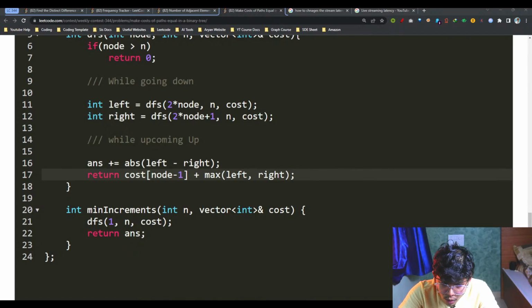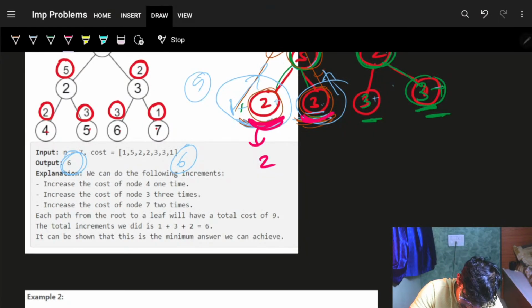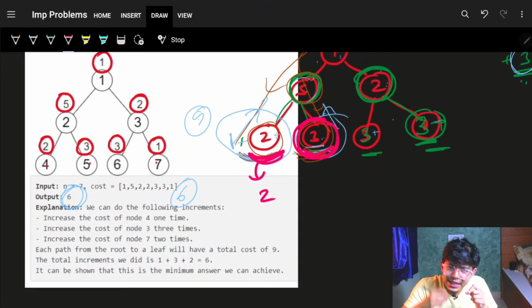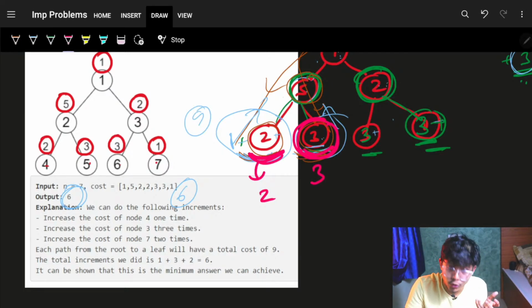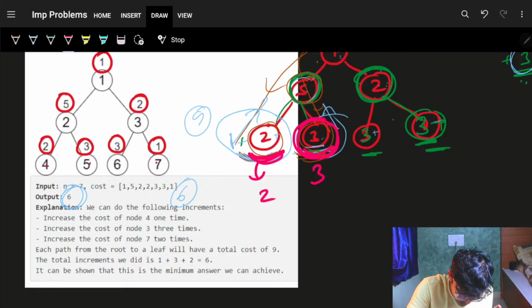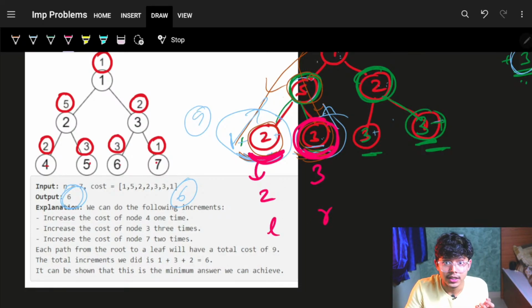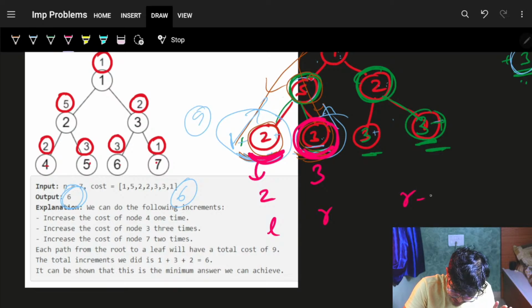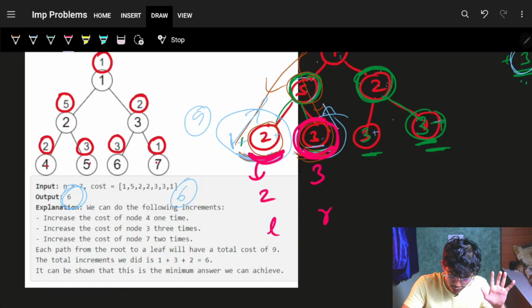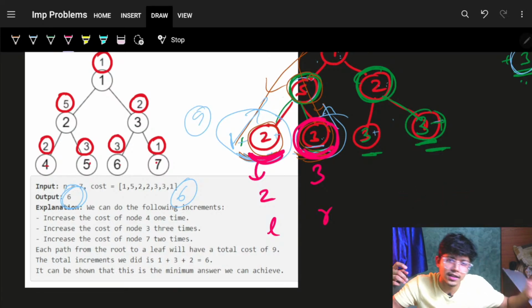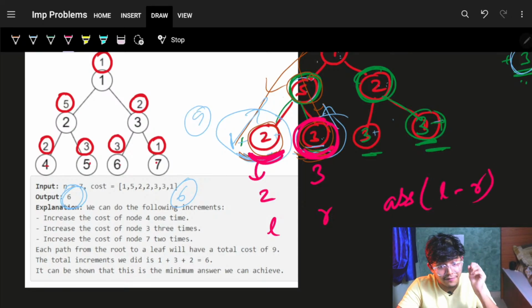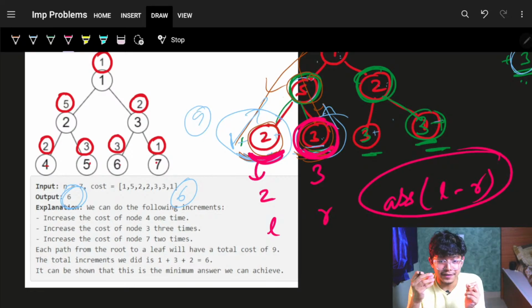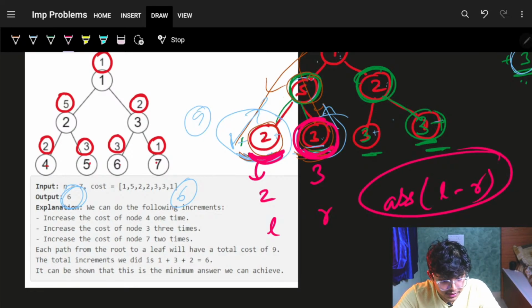But now how do we actually increment my answer? What is the impact it will have? It is 3, it is 2. The impact it needs to have right now is to make my left and right equal. So whatsoever difference is there, I need to make them equal. And it can happen that right is bigger, or left is bigger, anything can happen. So I can just do an ABS of left minus right. It will give me the increment I want in my values.